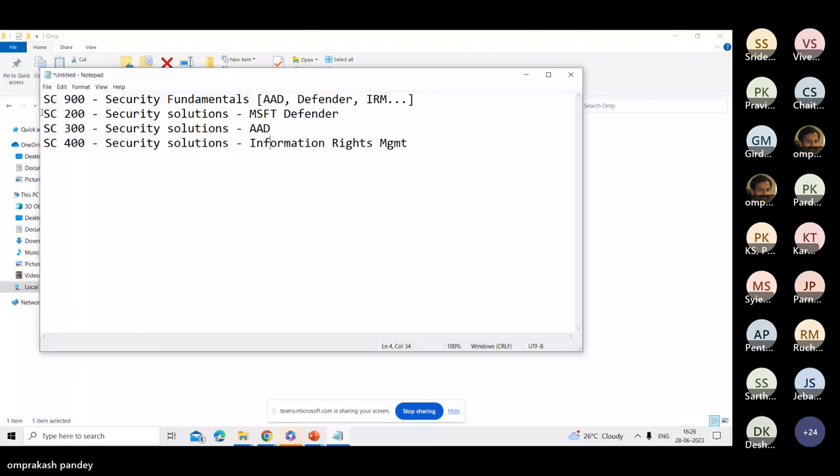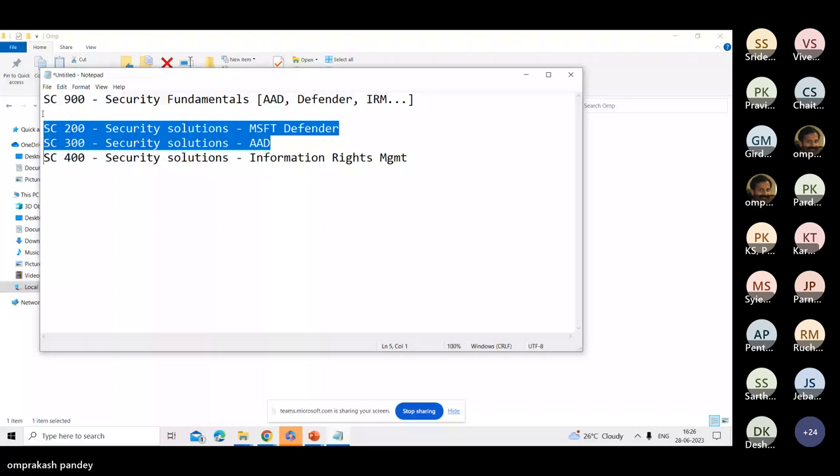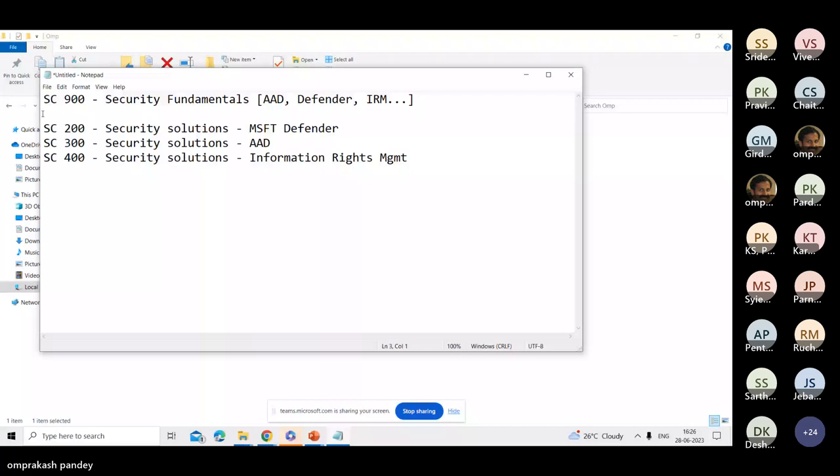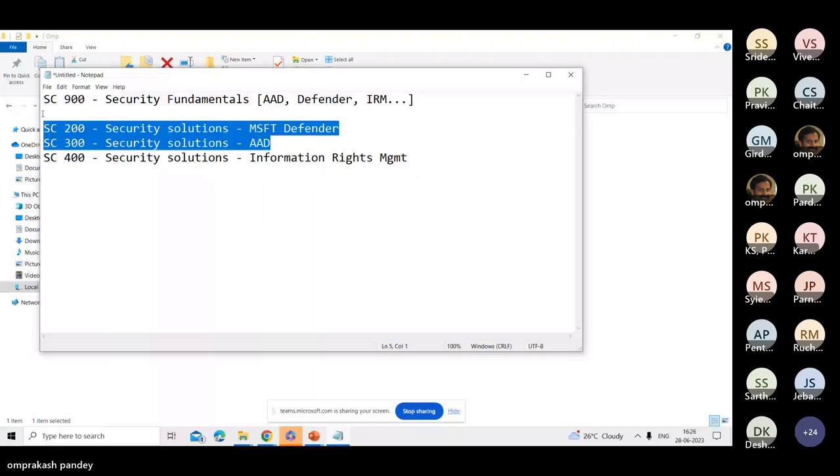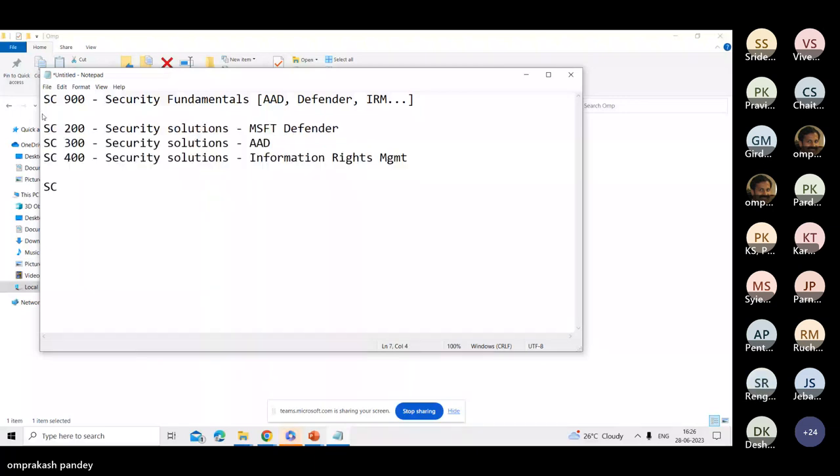Now, I would recommend you may or may not do SC-900. That's an optional paper, but you'll need to do one of these papers, SC-200, SC-300, SC-400, before you all go ahead with SC-100. SC-100 is the last paper, I would say, in terms of sequence. The number is the lowest, but if you see the sequence of how these papers have been released, SC-100 came much later, right?